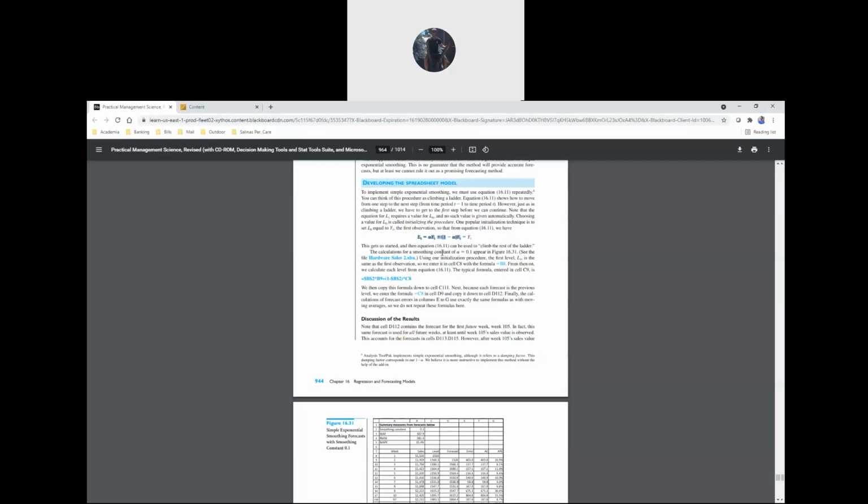This simple equation you'll see here, you'll have to manually do in some of the examples, but it's pretty simple: it's alpha times what just happened, and then 1 minus alpha times what happened in the last forecast. Okay, so that's the simple equation that we're going to try to do, and all we have to do is specify our alpha. So let's see if we can do this method.